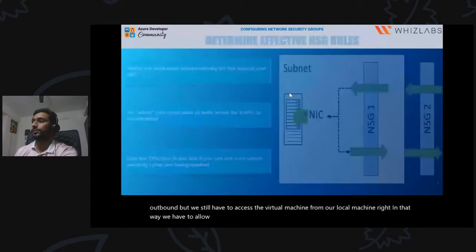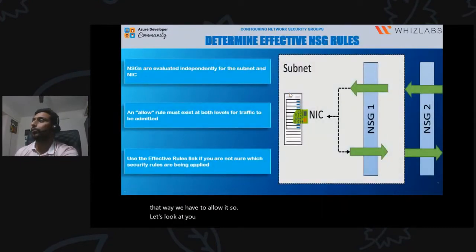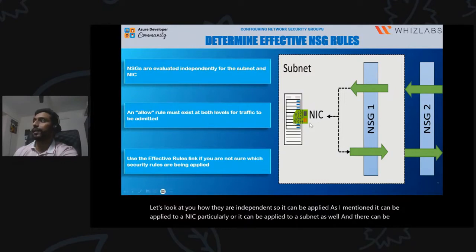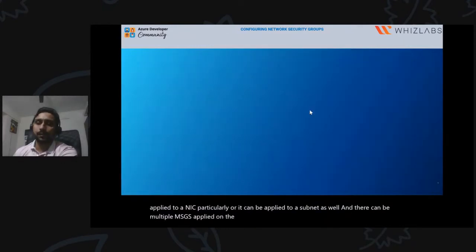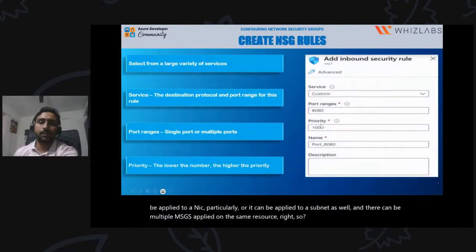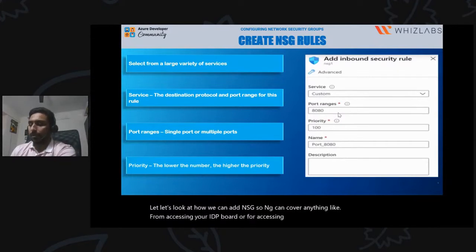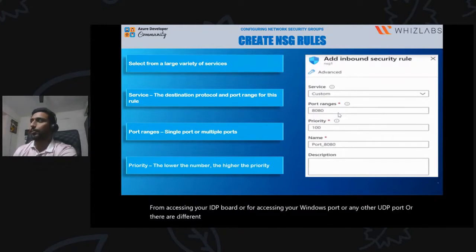So let's look at how they are independent. As I mentioned, it can be applied to a NIC particularly, or to a subnet as well, and there can be multiple NSGs applied on the same resource. Let's look at how we can add an NSG. An NSG can cover anything, like accessing your RDP port, your Windows port, or any other UDP port. There are various categories we're going to look at in a demo.